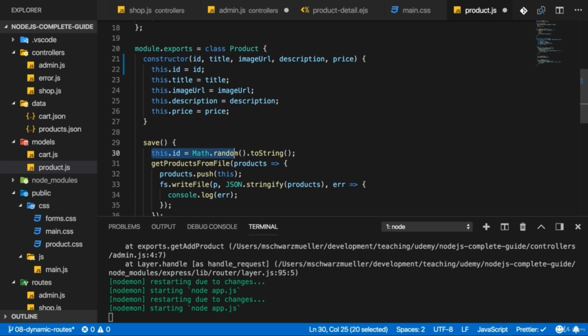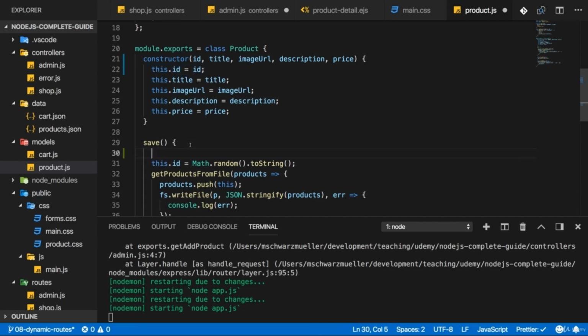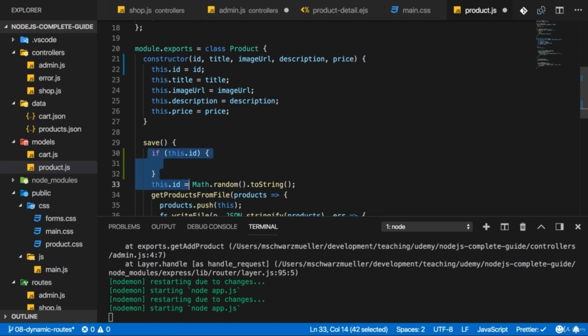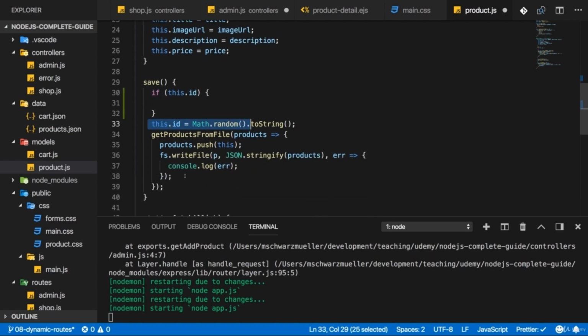Then the ID will be assigned here. But if we're editing one, we do have the ID already, so we can simply assign it here. And then in save, we can simply check if this ID is already existing. If it is null, this will fail and will automatically make it to the next line, which we want. But if we do have an ID, save should not create a new ID and new product. Instead, it should simply update the existing one.